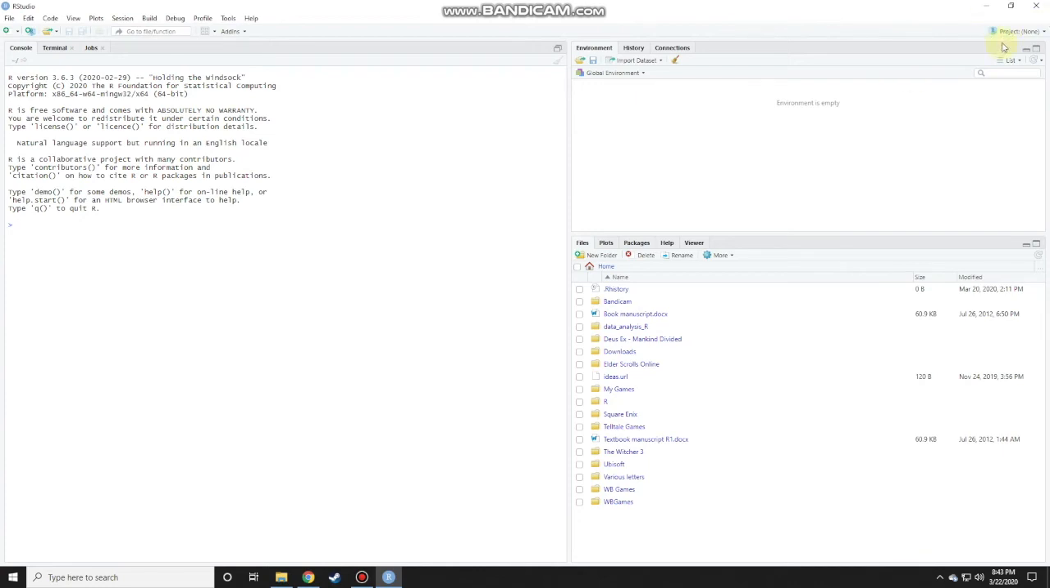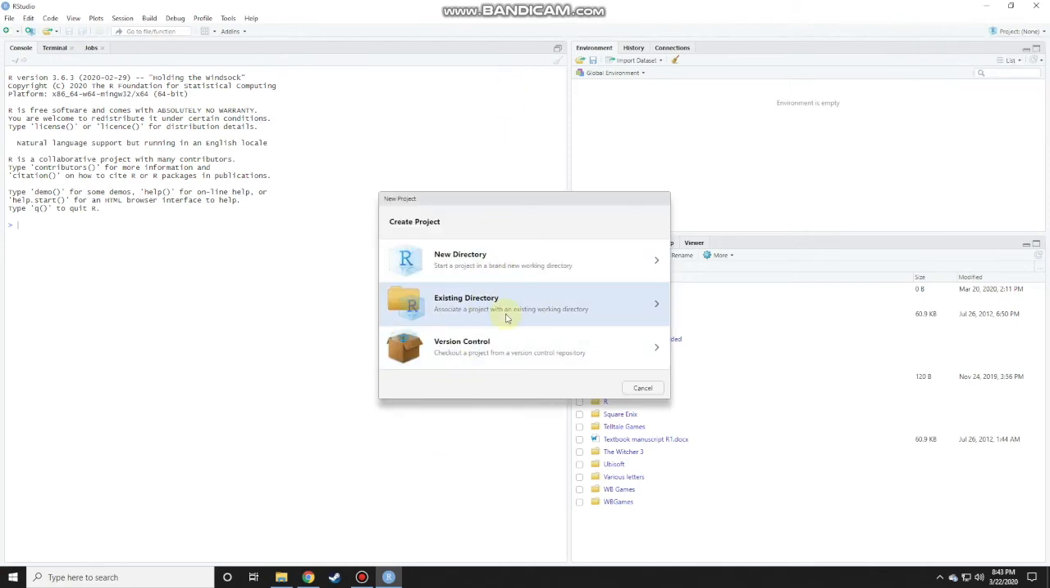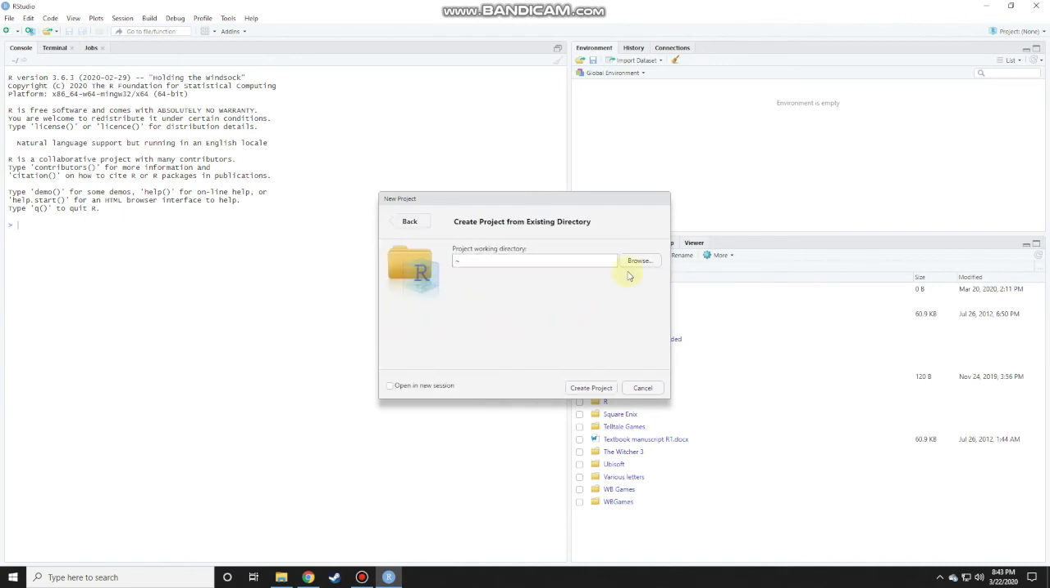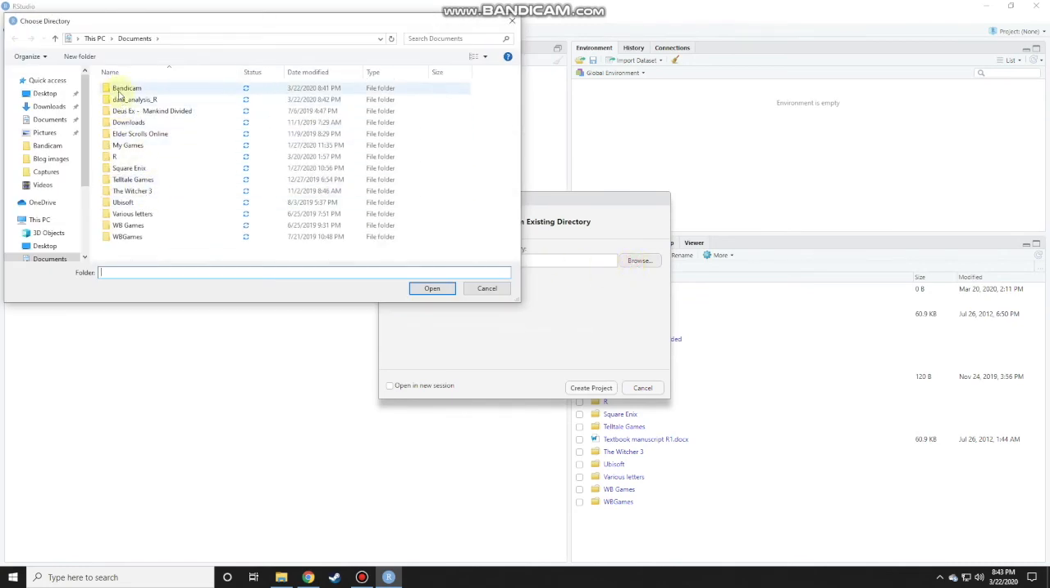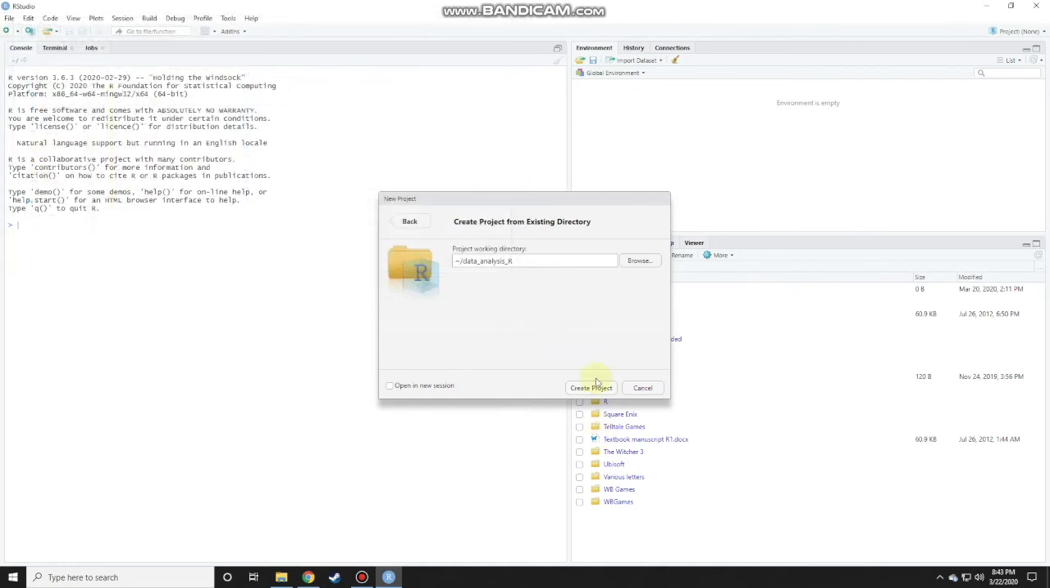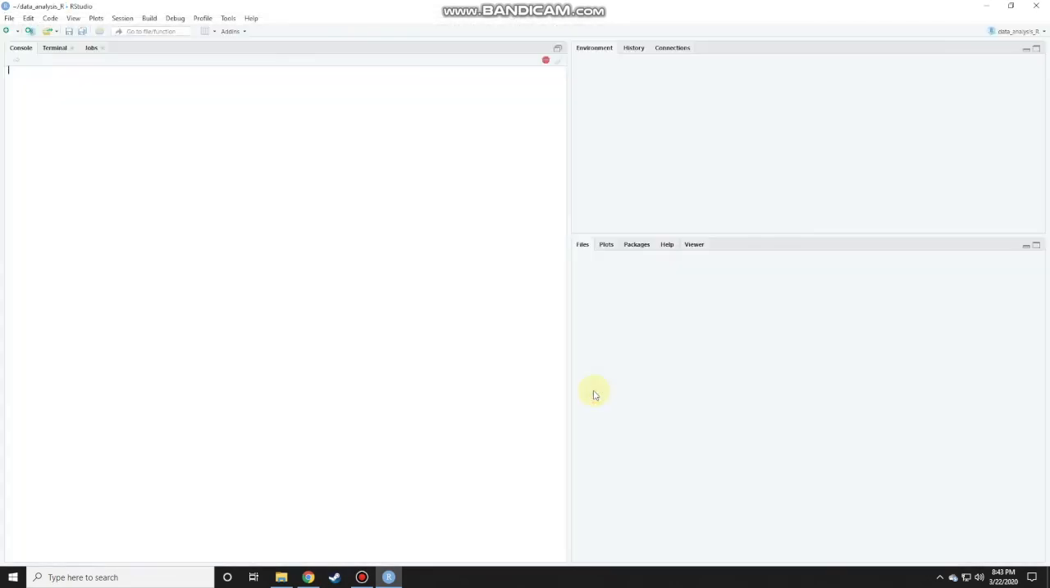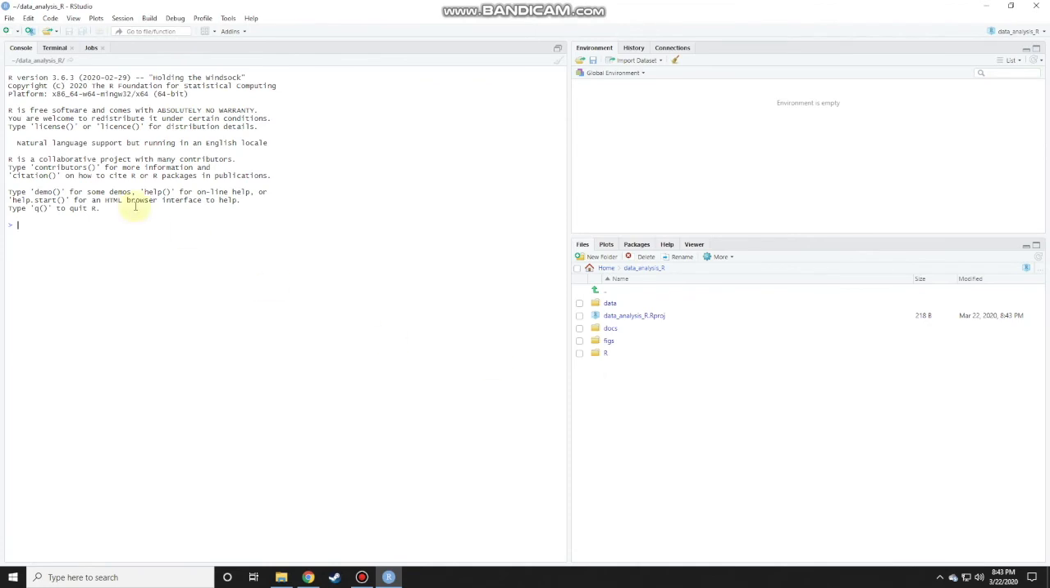So first you click on project and you create a new project, and here you choose, because we created the folder just now, we can choose existing directory here and then search for that folder that you created, which is this one, data_analysis_R. Click on open and then create the project. So now we have successfully created an RStudio project within the data_analysis_R folder.